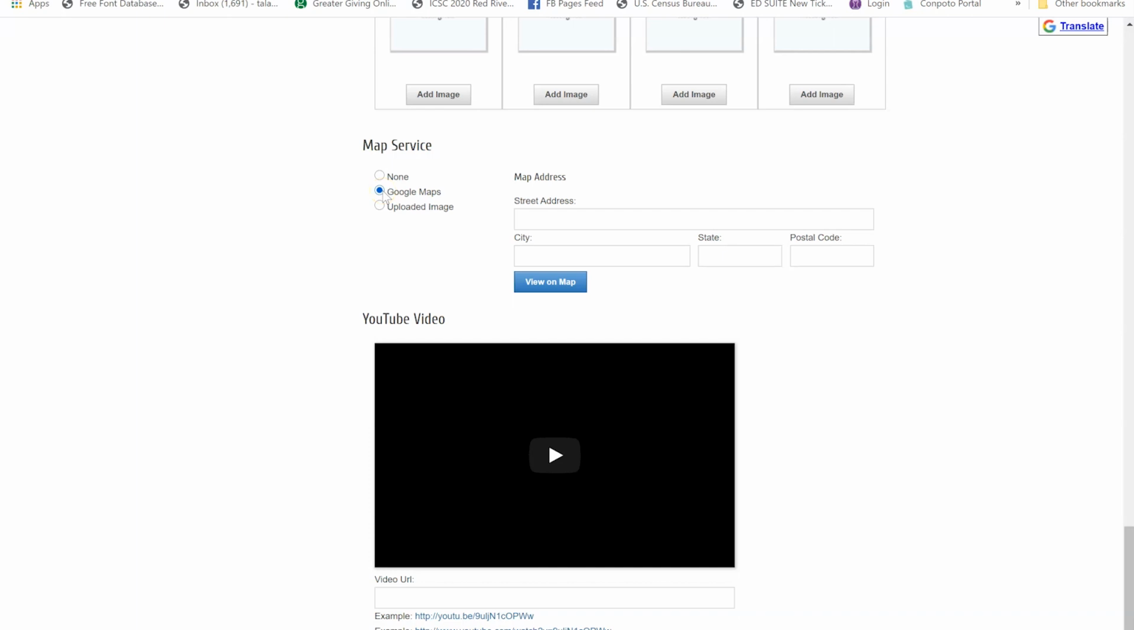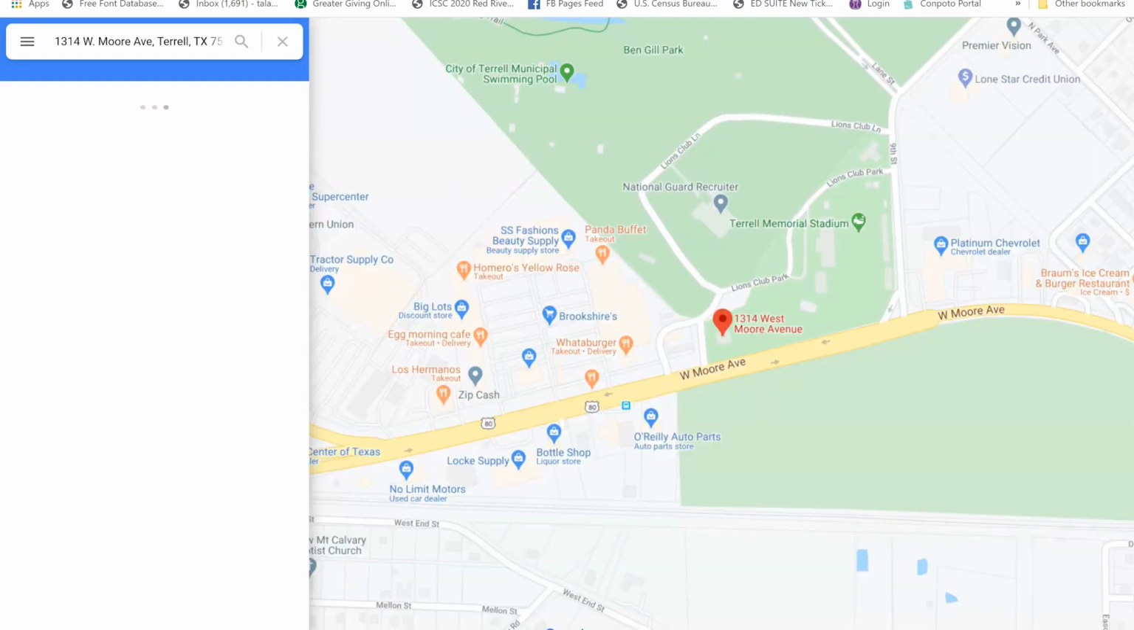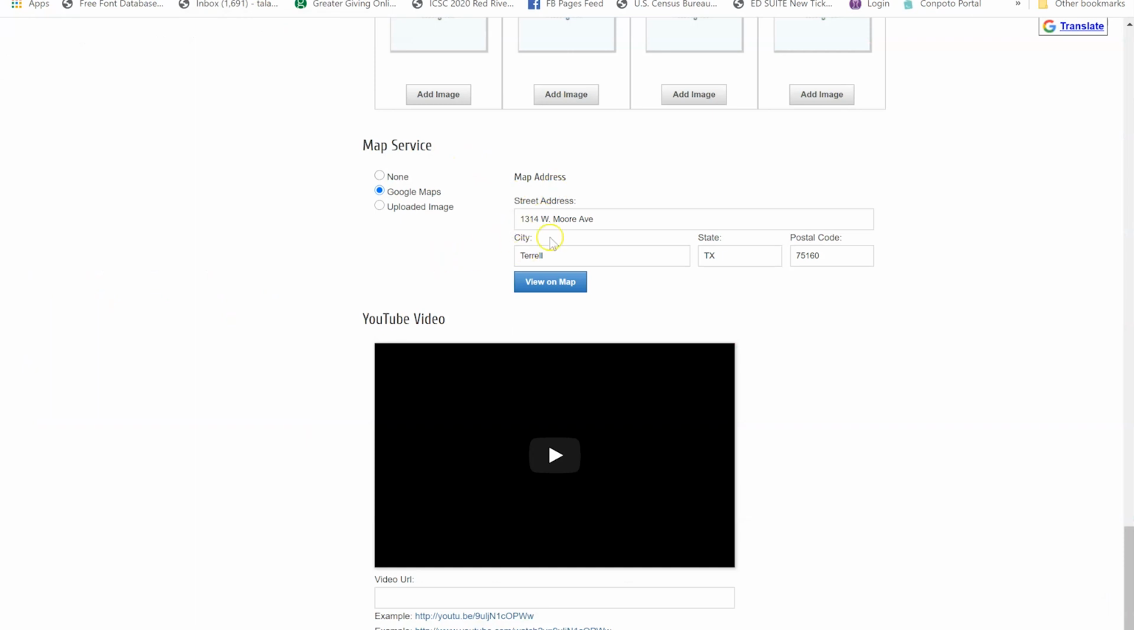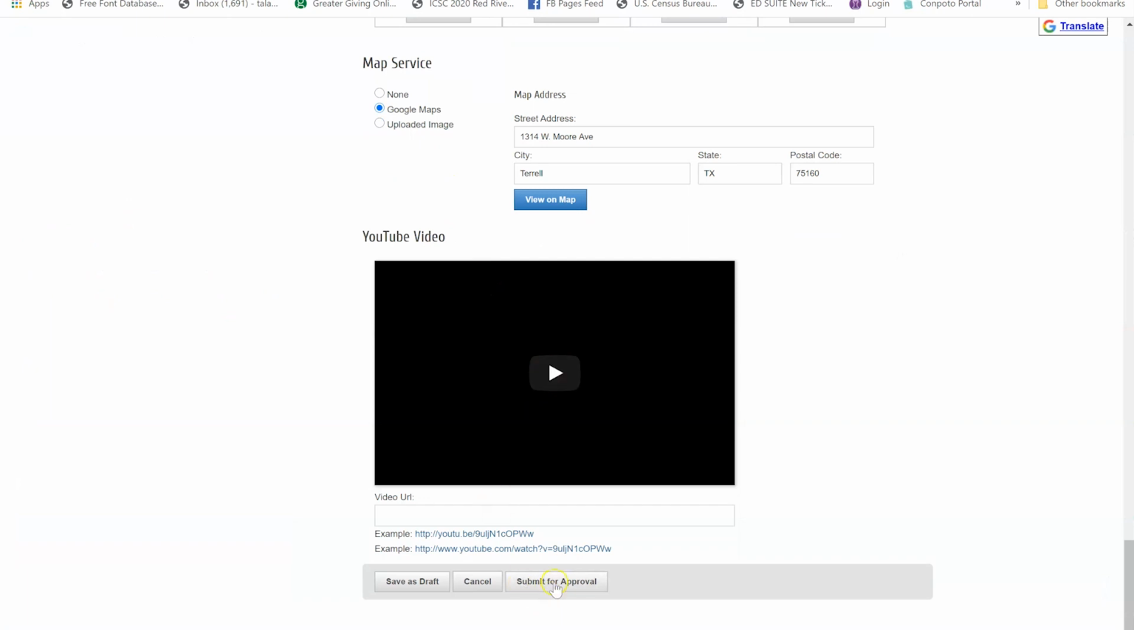One thing I recommend is including a Google Maps link, so that especially if you're in a location that maybe you think people will need to navigate to, just type that address in here. You need the street address, city, state, and postal code. So if I do this for the Chamber office, it would look like this. And then I've typed that in there so you can view it on the map just to make sure it's the right location. And then I can submit my event for approval.